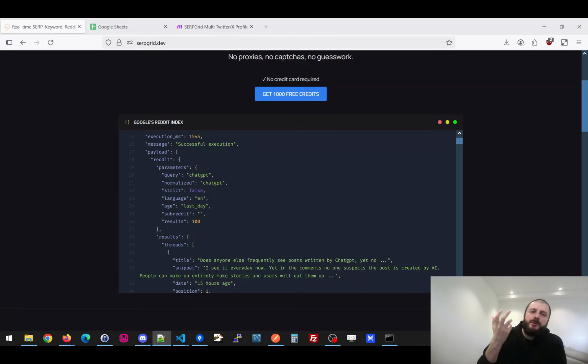SERPGrid is a SERP and social data gathering platform that taps directly into Google's search index via real-time APIs. What that allows us to do is basically monitor SERPs, keywords, anything imaginable, including Reddit threads and Twitter threads and LinkedIn profiles and anything in between. All of which, by the way, in real time.